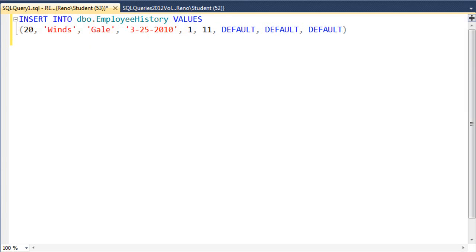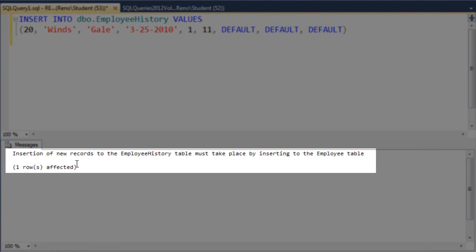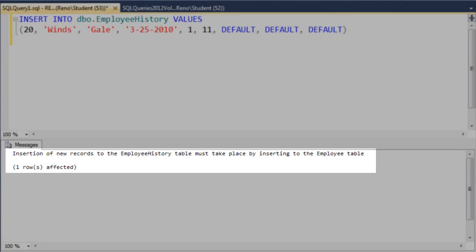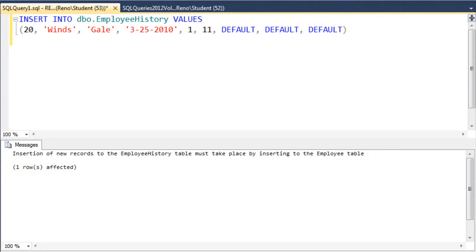Let's run that. And it says, insert of new records to the employee history table must take place by inserting to the employee table. Oh, okay. So we're not allowed to directly insert records into the employee history table.